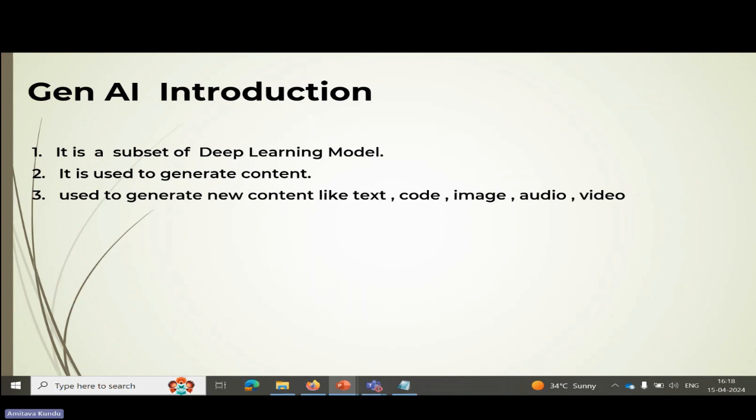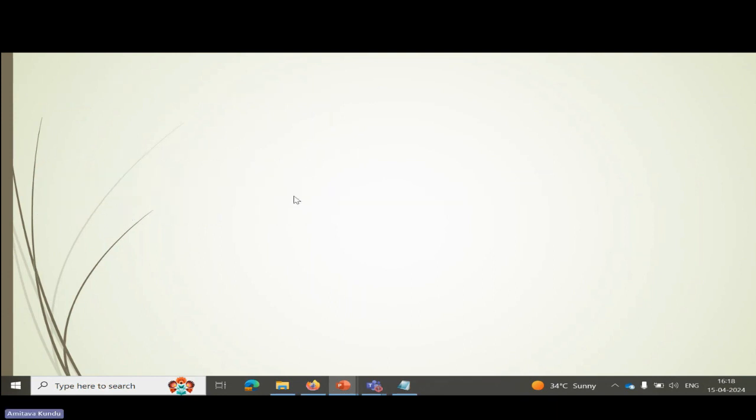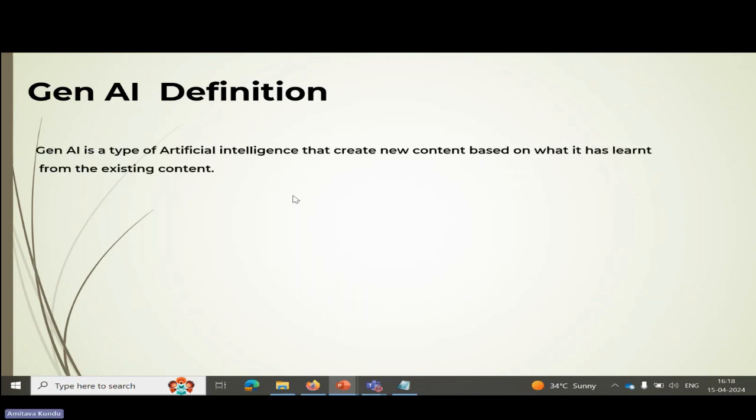Now it is used to generate new content. Examples of GenAI are LLM and LMM. We'll talk about it. What is LLM? For the time being, just remember LLM and LMM. These are the examples of GenAI. I'm coming into that. Let us first talk about the definition of GenAI.